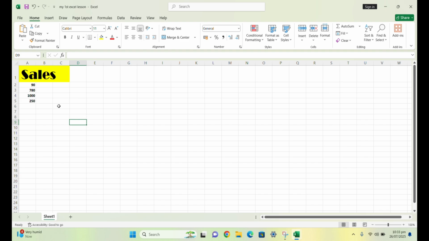Great job! Today we learned about the Excel interface, creating and saving workbook, navigating, entering data and basic formatting. Practice these steps, and in our next lesson we will explore formulas and functions.